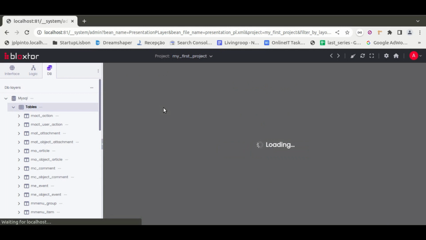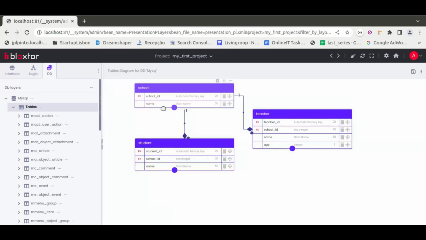So as you can see, it loads a default tables diagram, which is the same diagram that we have been using in all the previous projects with the school, teacher and students tables. What we want to do is, based on this diagram, create very fast a back office admin application, so the user can manage this diagram here.